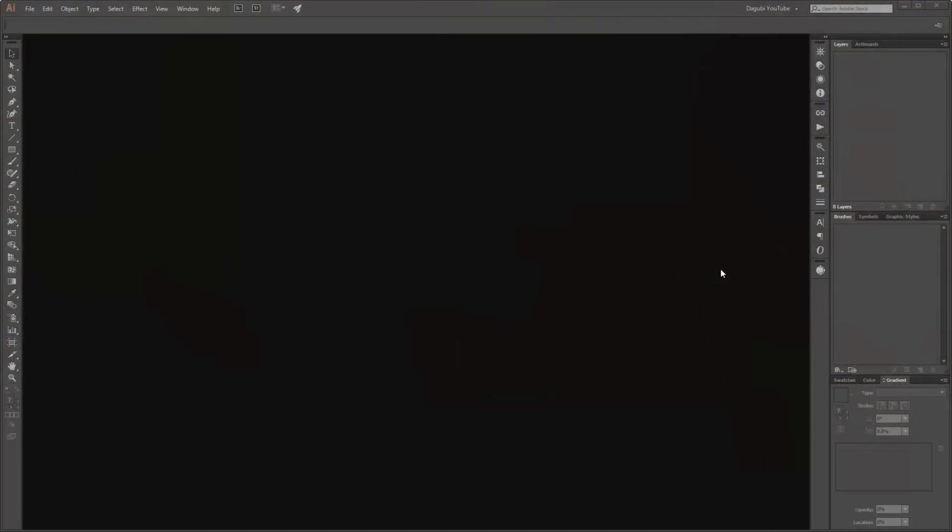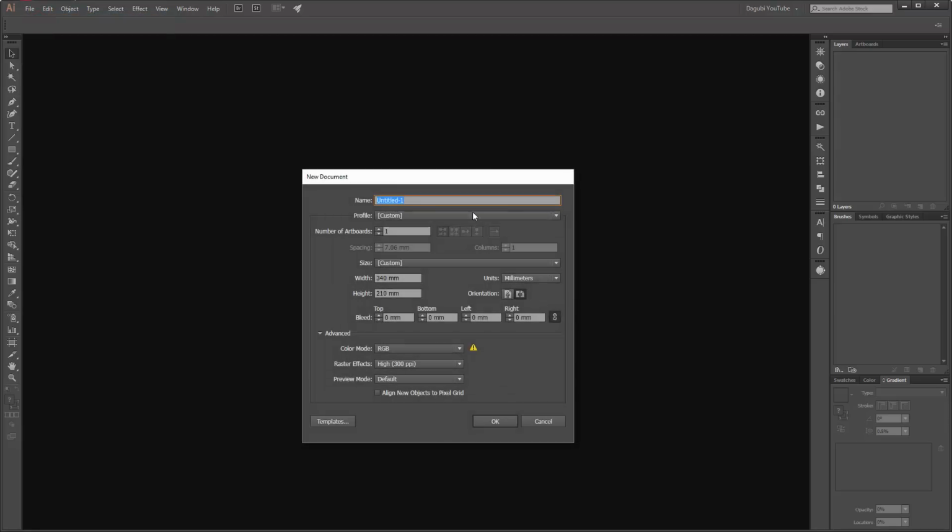In this tutorial I'm going to show you how to create this Christmas background. Okay, create a new file. Go to File, click New.